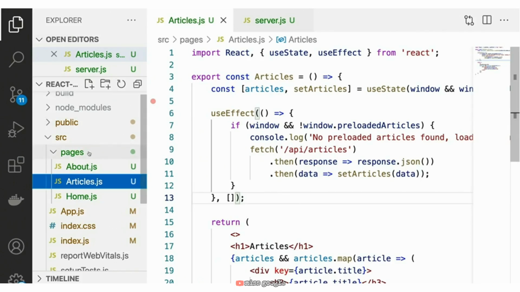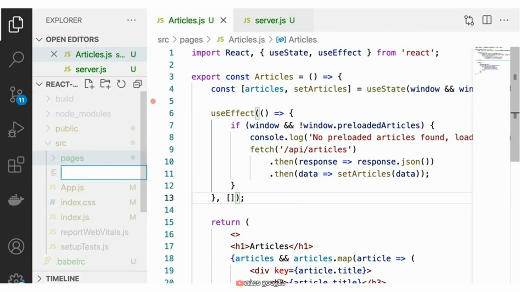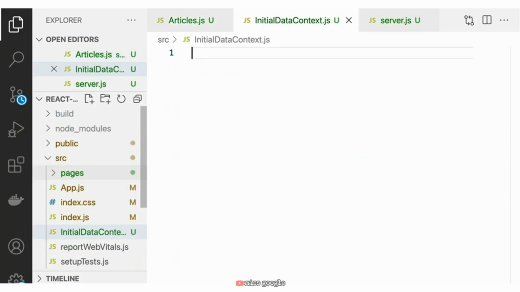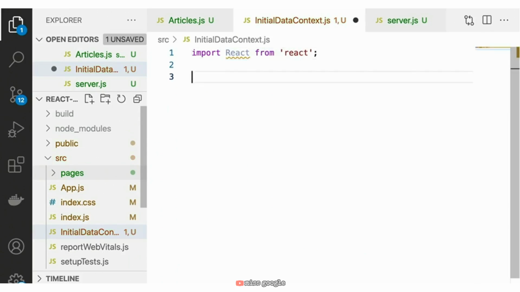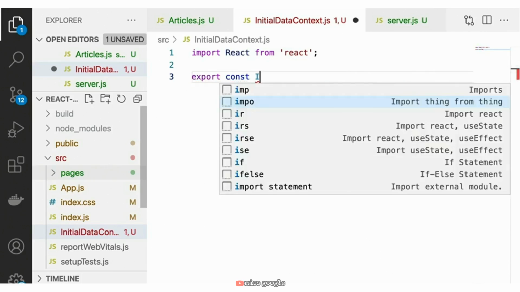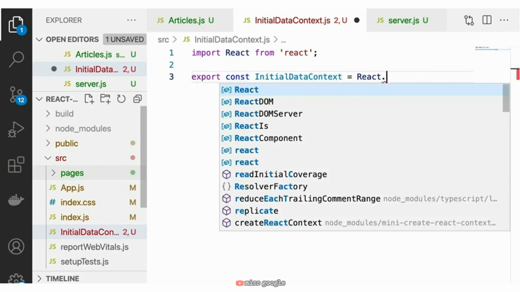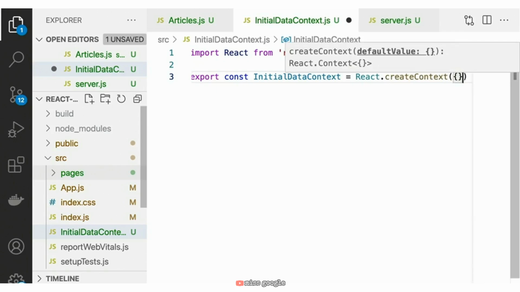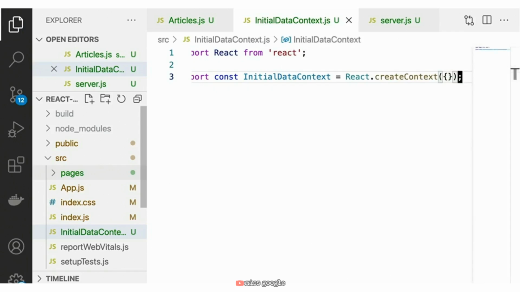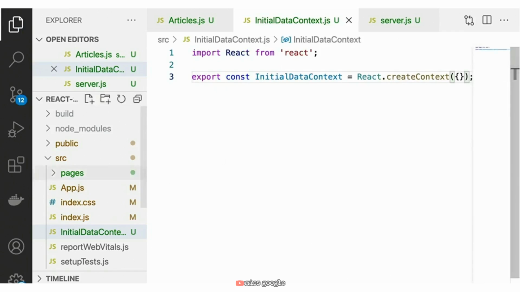So the first thing we're going to do here is create a new context. And that context is going to be called initial data context. Okay. And inside here, we're going to define our context by saying import React from React. And then we'll say export const initialDataContext equals React.createContext. And we'll pass an empty object as the default value for that. Okay, so that's our initial data context.